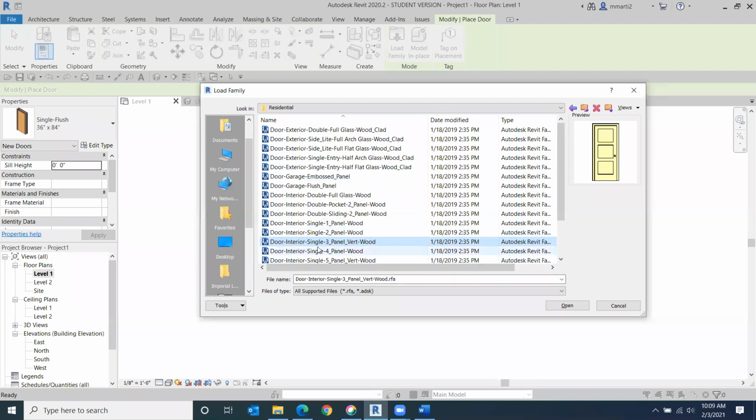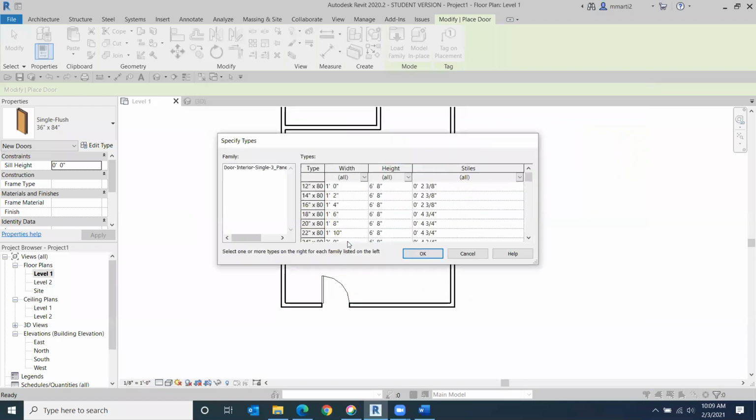This is an interior door. I'm going to double click on that. That's going to give me another window that looks like this. This is giving me all sorts of different dimensions. So you can see that we have much smaller doors that we can use here, up to our 3-foot door. So we have a little bit more flexibility if we're making closets or something like that. I'm going to pick this one here, the 36 by 96, and hit OK.